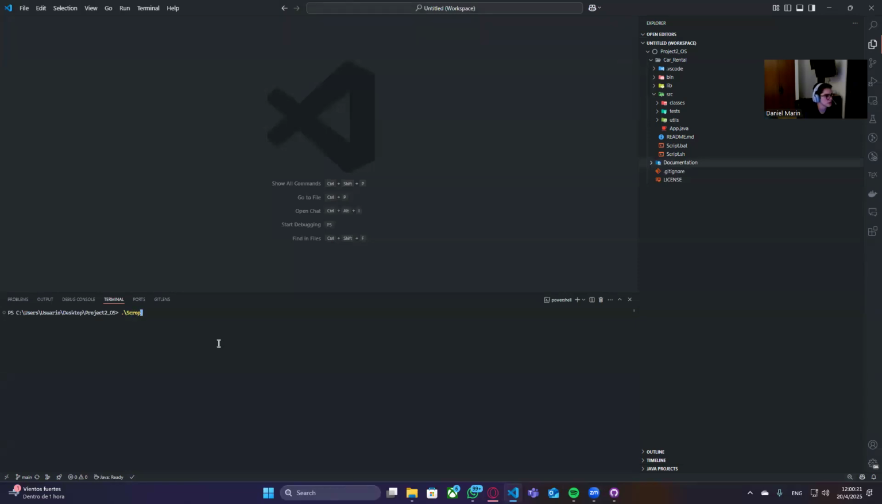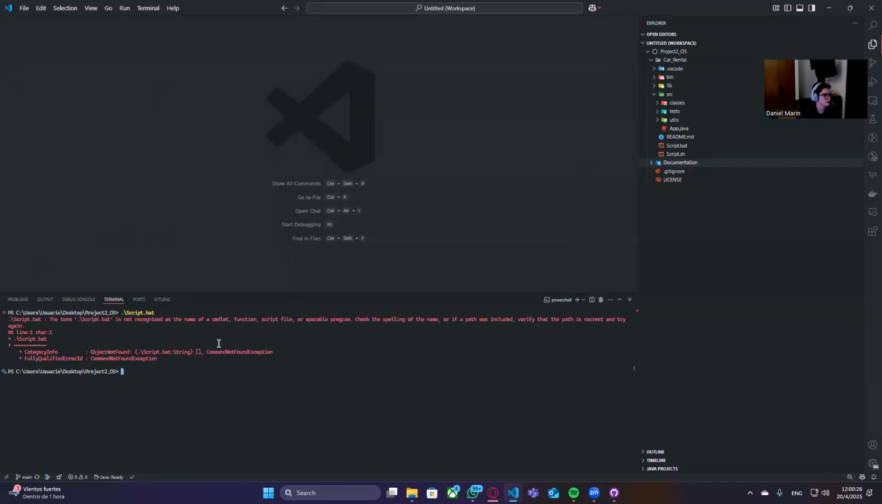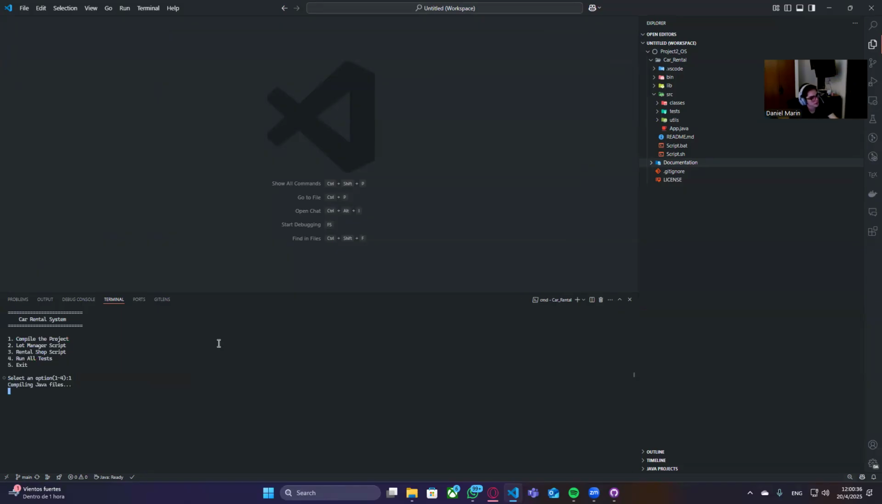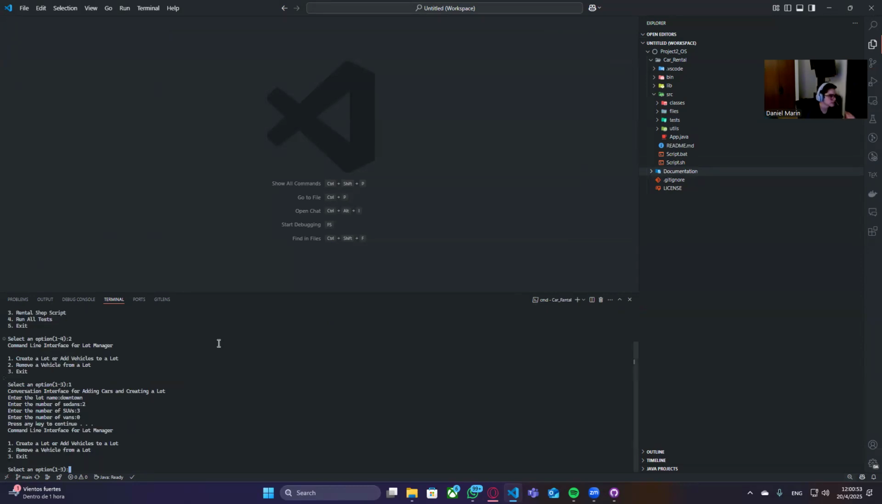This time around, we're gonna create multiple instances of the same rental shop. So go to the rental folder or directory, then we can just run script of that. We're gonna first compile the project. As usual, we're gonna create, let's say, three lots. So downtown, create a lot, downtown with three and zero minutes. As simple as that, it's gonna create the file as intended.